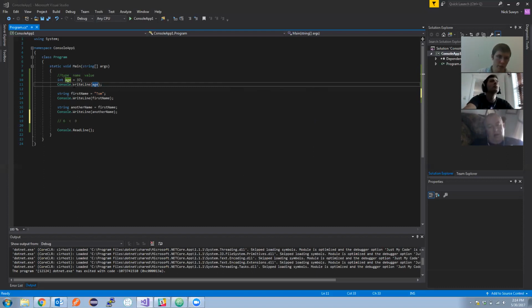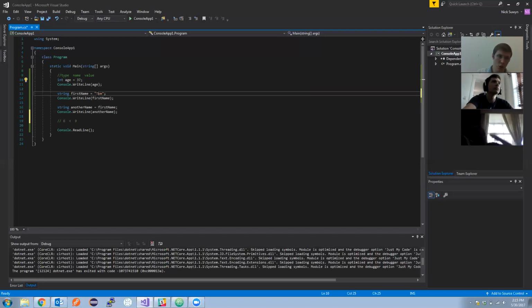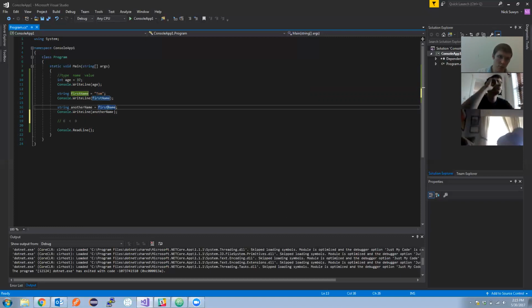Correct. All three of these are variables. Age is a variable, first name is a variable, and another name is a variable. Age, first name, and another name are all the names of the variables. The values are 37, Tom, and first name, which is Tom.